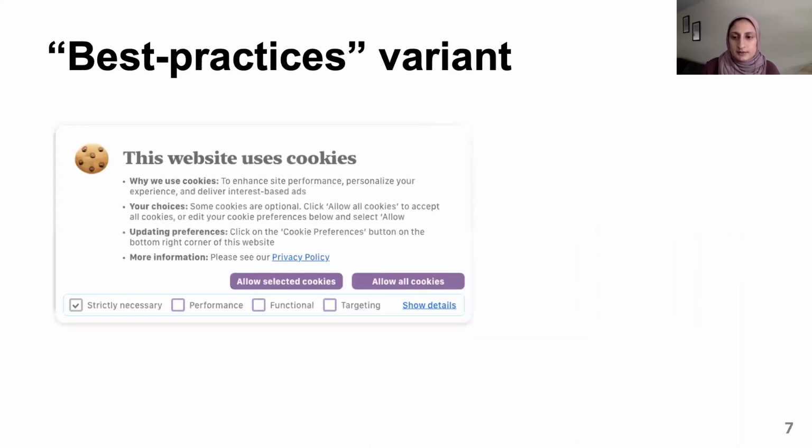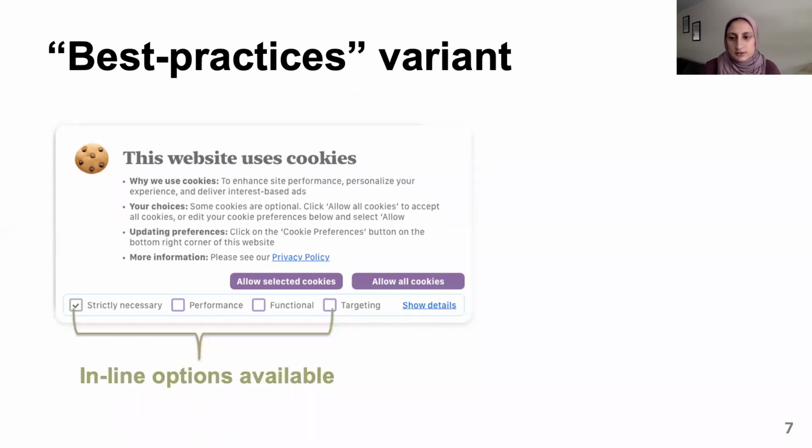We designed a between subjects experiment in which participants were exposed to a design variant. Our baseline variant, which we called best practices, incorporated what we hypothesized would be the most privacy protective or usable option for each parameter explored. Specifically, it was a fully blocking design, which made other parts of the website inaccessible and included options for cookie categories in the initial screen.